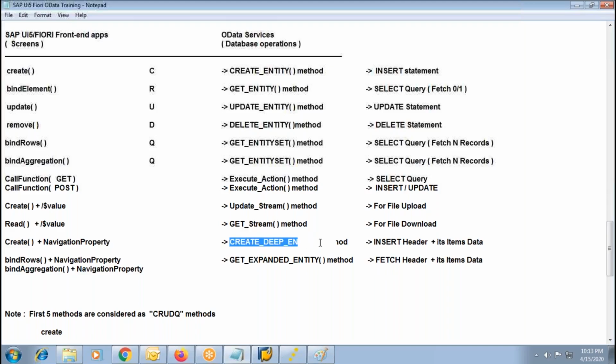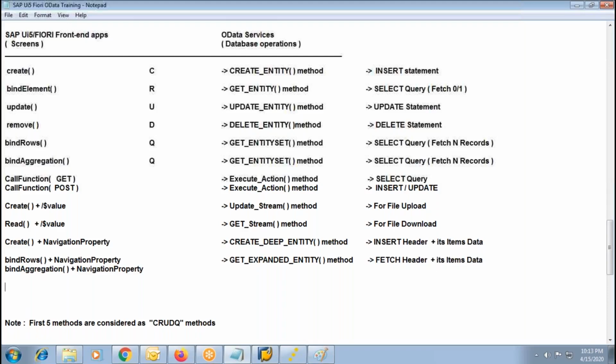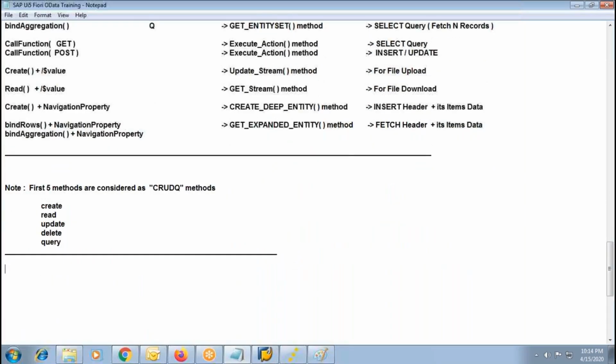So create deep entity method and get expanded entity method, these two are exactly opposite to each other. Through create deep entity, we are inserting header and items. But through get expanded entity, we are fetching header and items. So these two are exactly opposite functionalities. We are going to use all these things, but just remember this note.